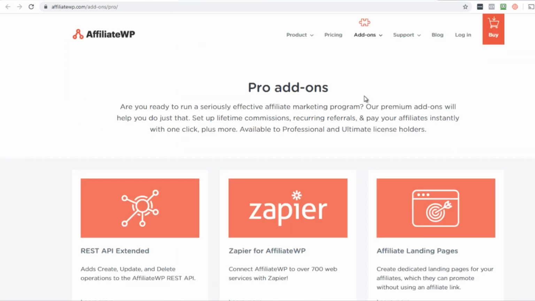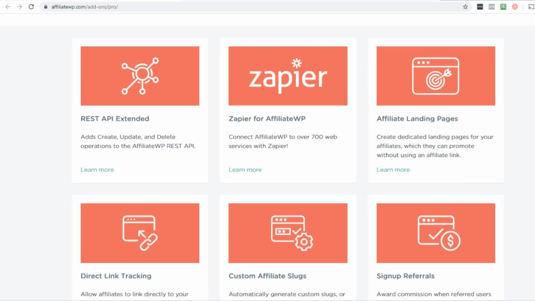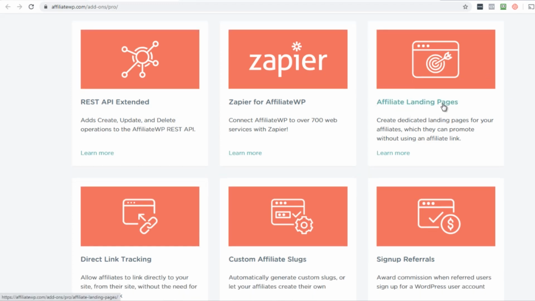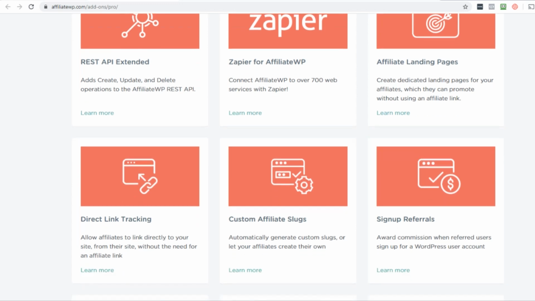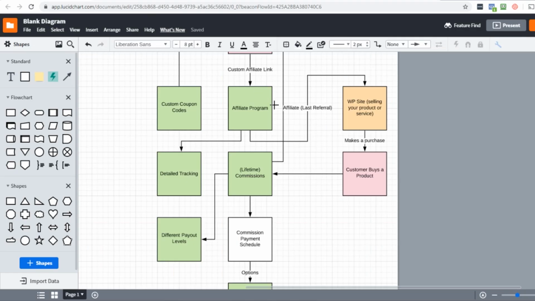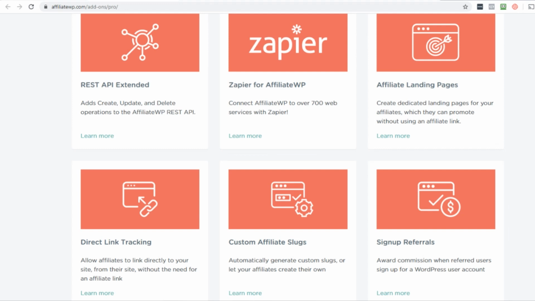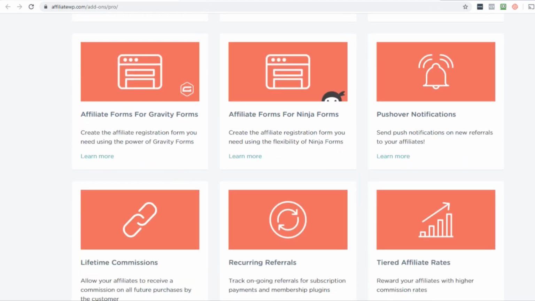Okay, so the pro add-ons, as you can see here, include REST API and Zapier. Zapier basically allows you to automate different pieces of your affiliate website. We have affiliate landing pages, to create dedicated landing pages for your affiliates, and direct link tracking. Then custom affiliate slugs, so you can automatically generate custom slugs or let your affiliates create their own. This is what we were talking about in terms of custom affiliate links. It looks like this is actually in the pro section, so if you wanted to do that, you would have to buy that particular add-on.